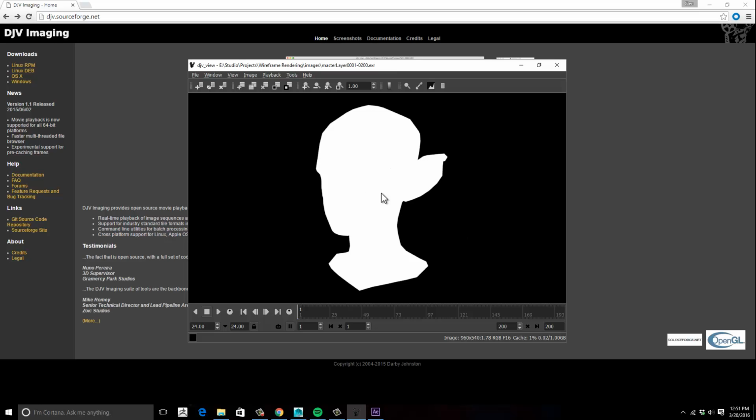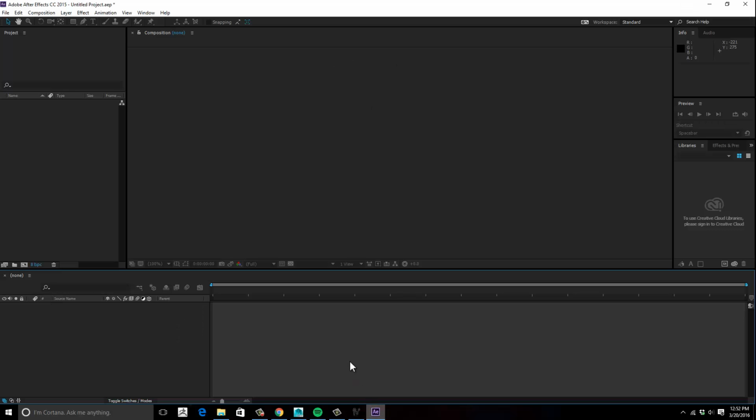Okay, so if you have all those different passes, you'll have to do this for every single pass that you have, but this is a cheap, effective way to extract those different passes from that one EXR file. So now we can actually jump over into After Effects.